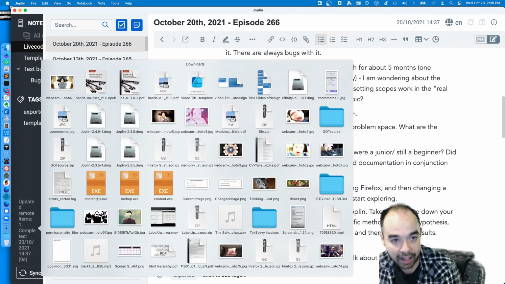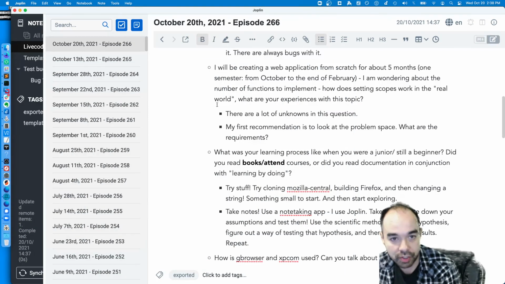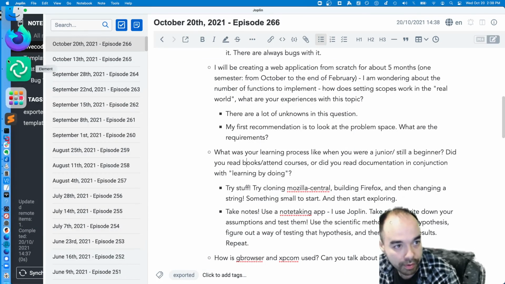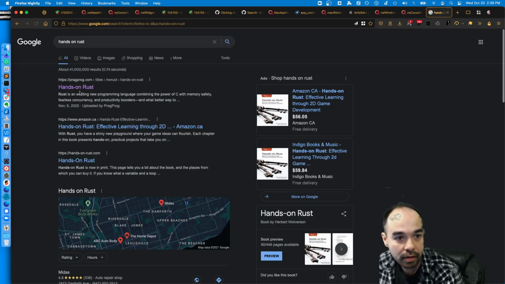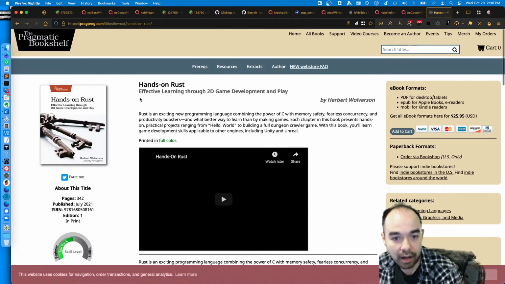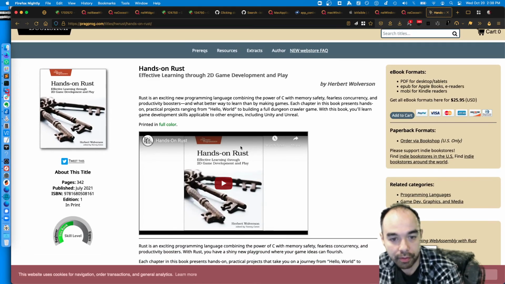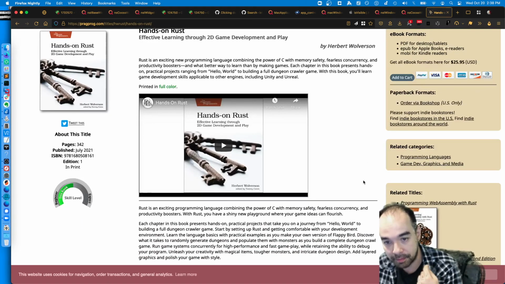It's called Hands on Rust, which if you are not familiar with it, I just bought it as a gift to myself. Effective learning through 2D game development and play. And I find that that's oftentimes the best way to learn something is to make sure that what you're learning is something that interests you.